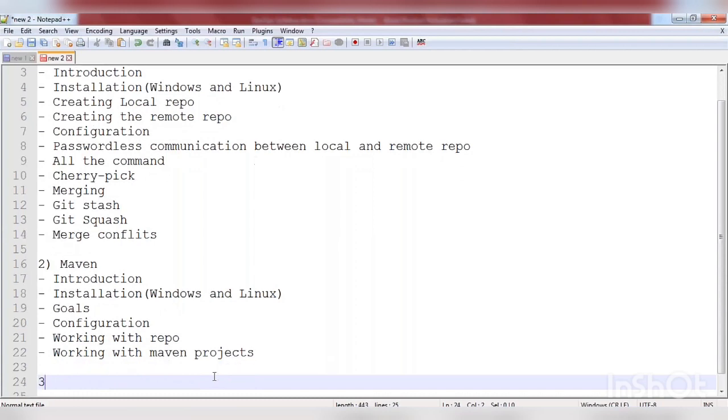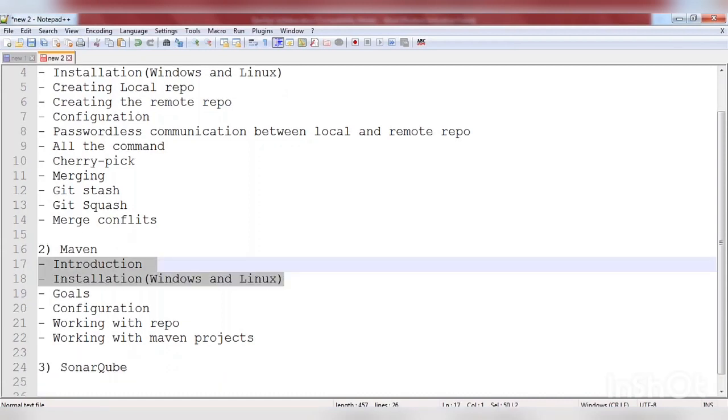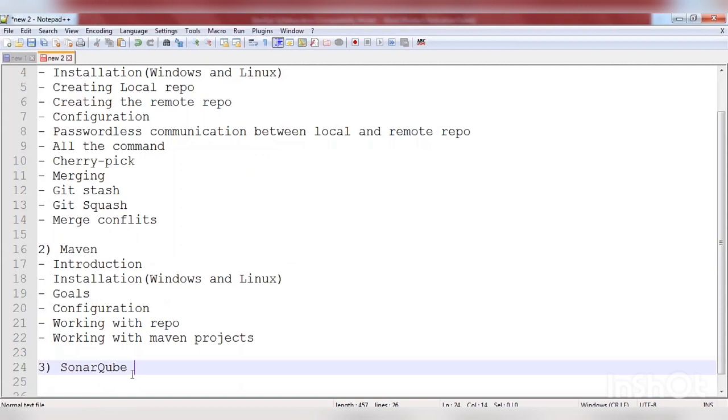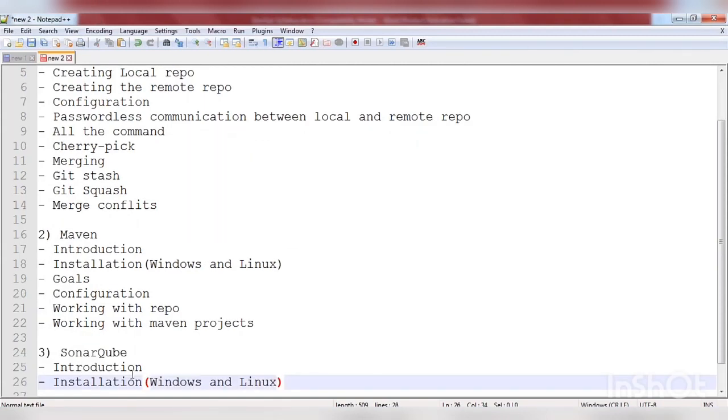Then comes our third tool, that is SonarQube. Why are we using SonarQube? Again, in SonarQube, we will do the introduction and installation. Well, you already know, right? It is used to check the accuracy of the source code. And this installation we will do in Windows as well as in Linux.